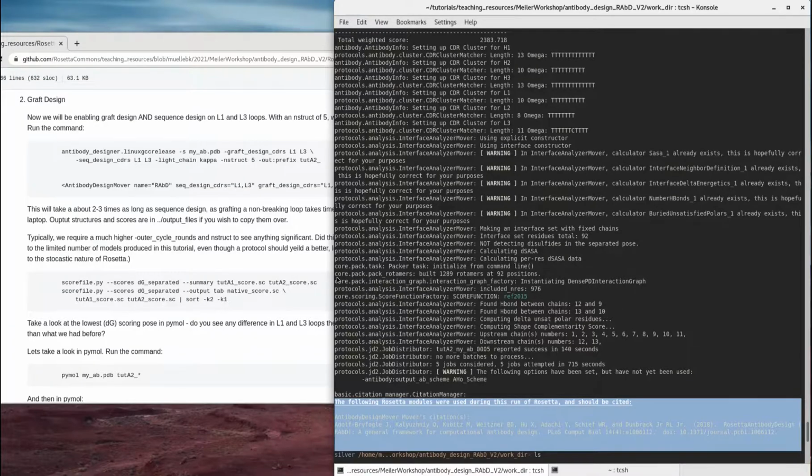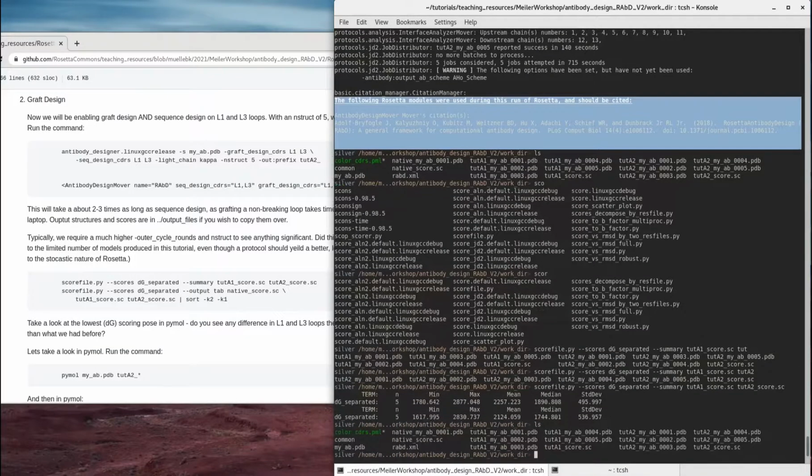Alright, now this tutorial has finished running. As you can see, it took about 715 seconds to run, so significantly longer than the first one. Let's ls this output, and as we can see here, now we have tut A20001 through tut A20005. And once again, we have the output file right here.